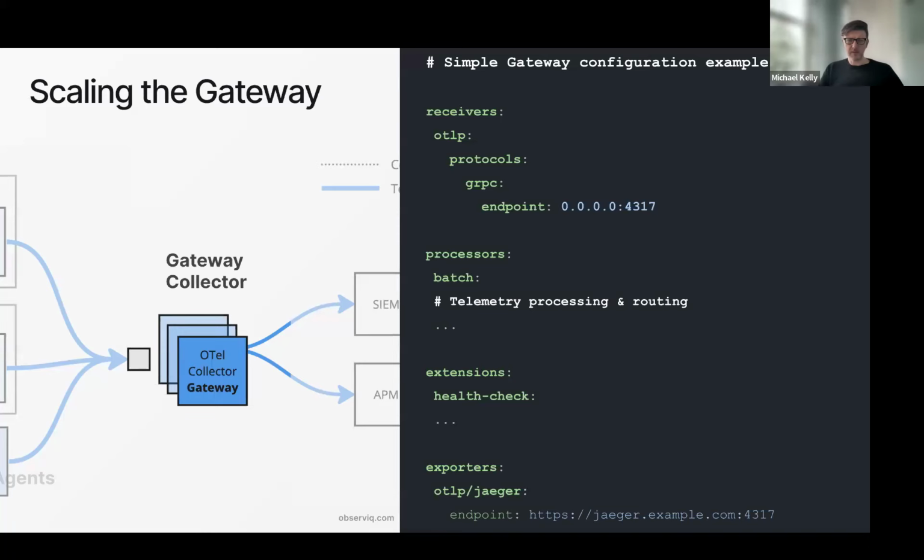So jumping right into the gateway itself and gateway groups, this is a simple gateway configuration example. It's very straightforward. A lot of times a gateway is only going to have an OTLP receiver. So the OpenTelemetry protocol, that's what we're going to be transmitting all of your telemetry as, whether it's logs, metrics, traces, or other, it will all follow that format.